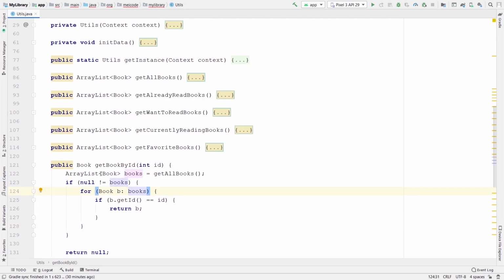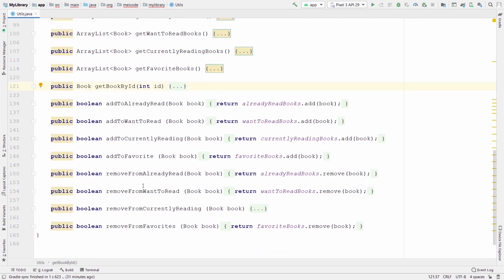That's all the change we need to do inside this get book by ID method. Now we are getting the book from our shared preferences instead of the array list. After that, we have these add to methods and these remove from methods. Let's quickly fix these as well.